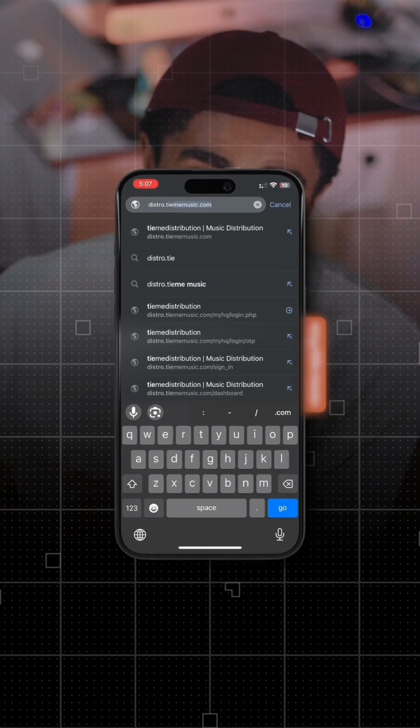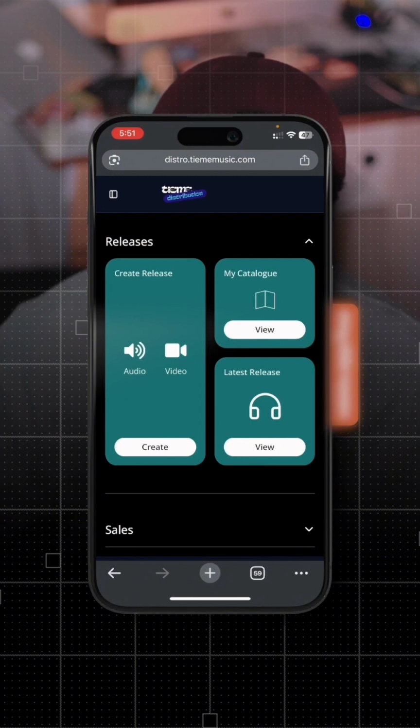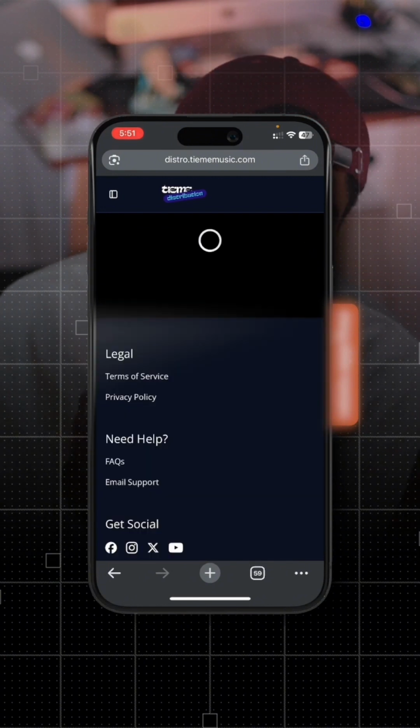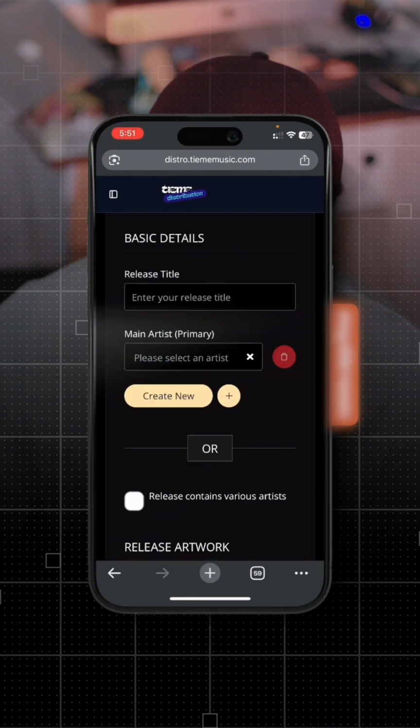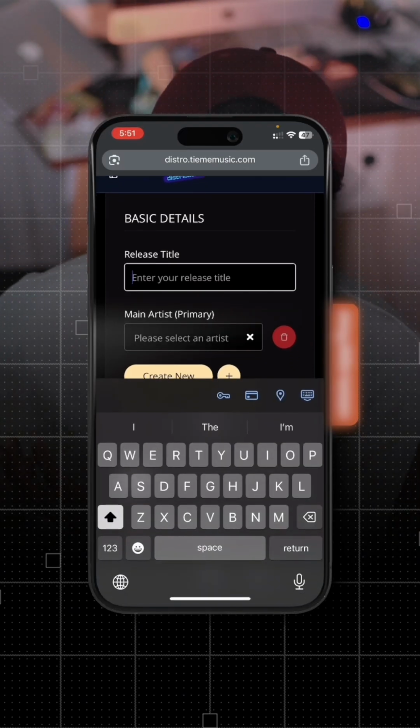In this video, I'm going to use my mobile phone. So let's get started. So log into your Tieme distribution. Alright guys, so once you log into your distribution dashboard, you simply have to tap on create. So it's going to open this page for you to provide your release meta or details. Okay, so first I'm going to enter my release title over here.